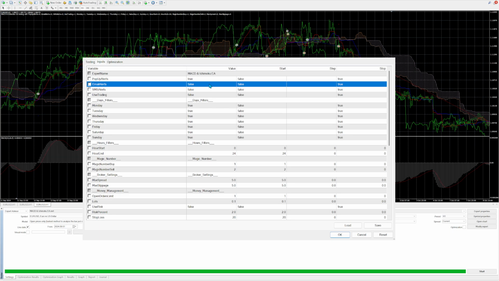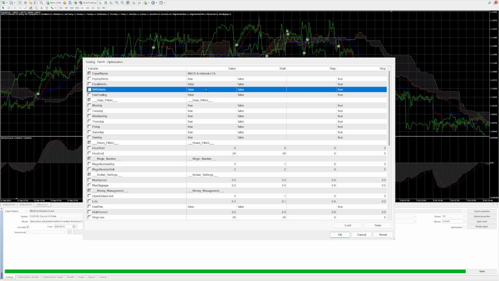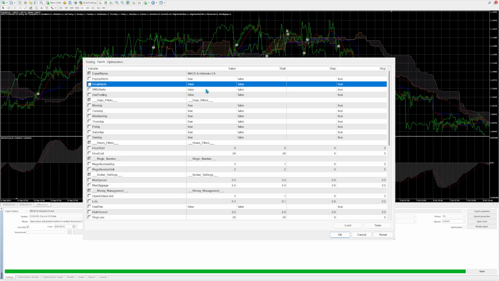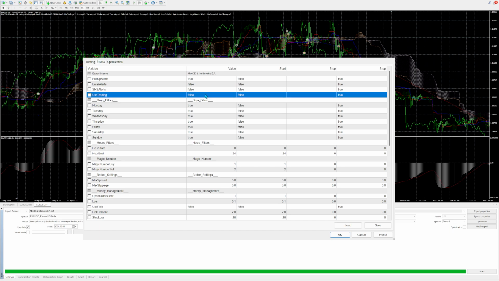There are instructions included which explain how to set up the email and the SMS alerts. And use trading, if you set use trading to true, this will allow the EA not just to send you a signal if you have signal set to true, but it will also allow the EA to place the trade for you. This is handy if you're not going to be around to place the trade.